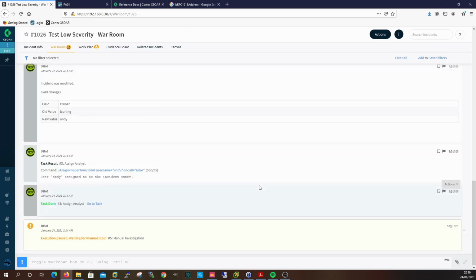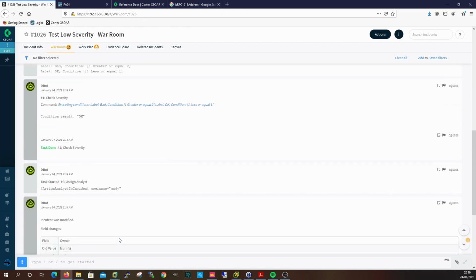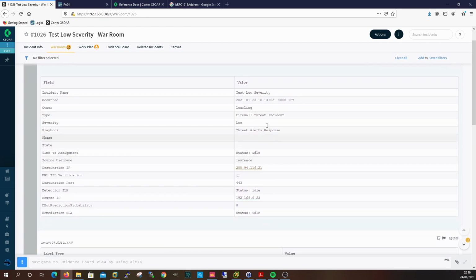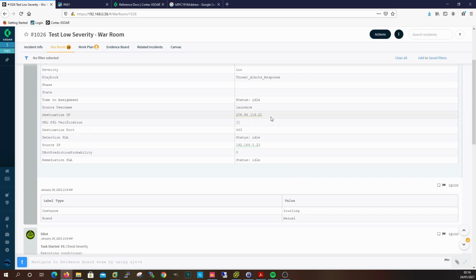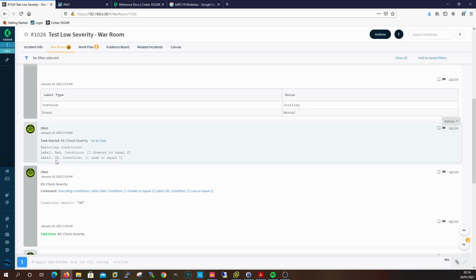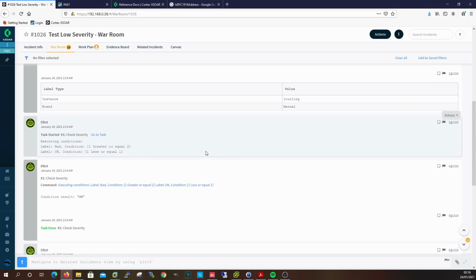And now the war room, which again, as you remember, is unique to each incident. It's paused, waiting for manual input. But if we go to the top, we can see when it occurred, who owns it, what type it was, the playbook that was run against it, status idle because it's waiting, destination IP is there, destination port.